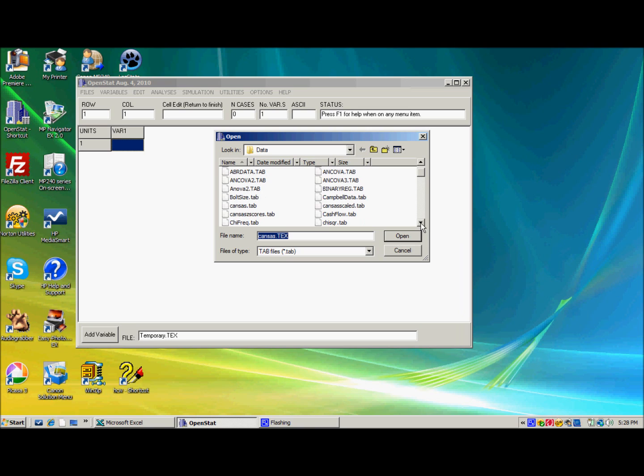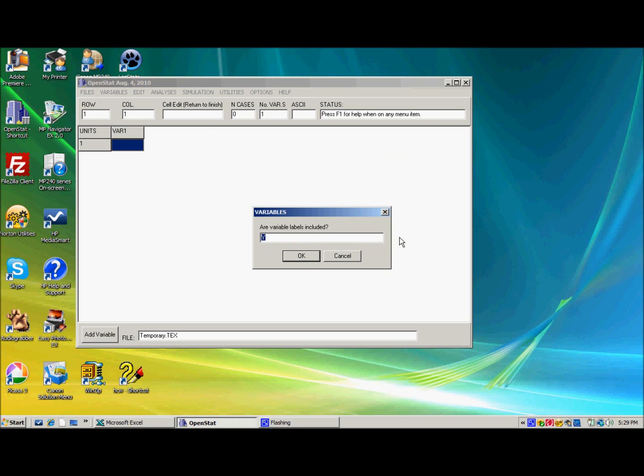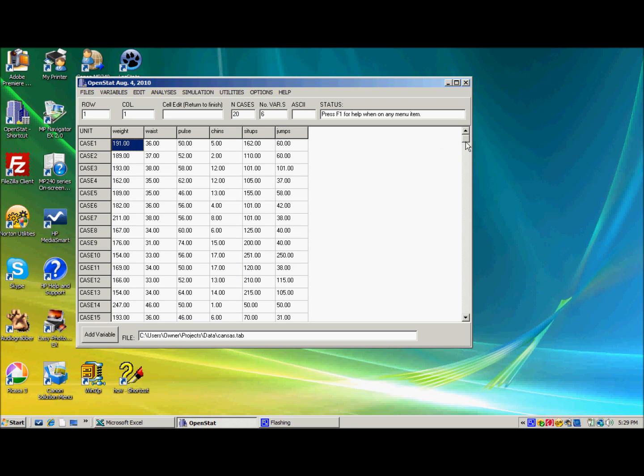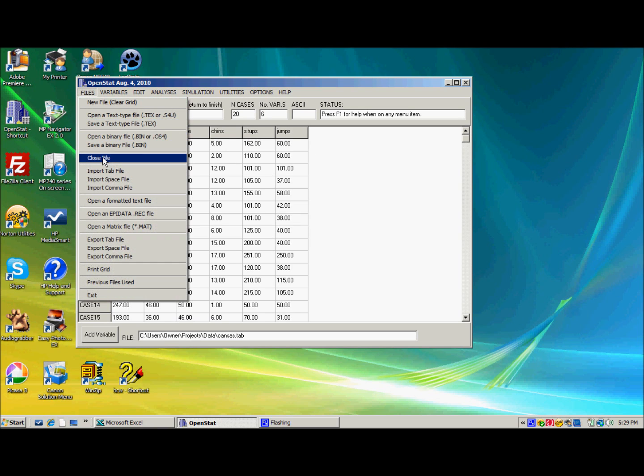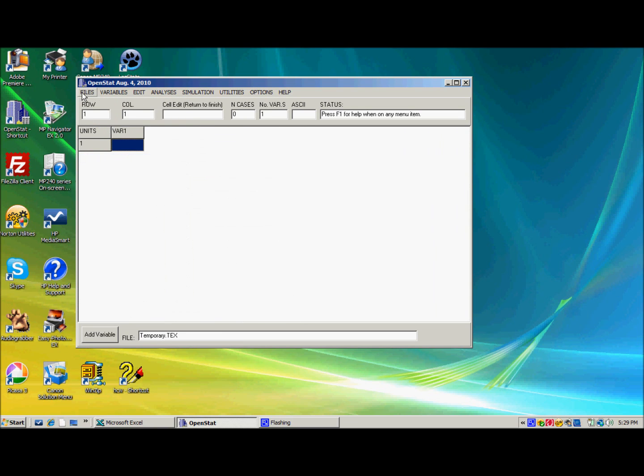I need to find that tab delimited file, and here's one. I'll open it. And the labels are included, and I now have the file loaded into my OpenStat program, which I can now analyze. Now let me close that file and demonstrate another method for importing.